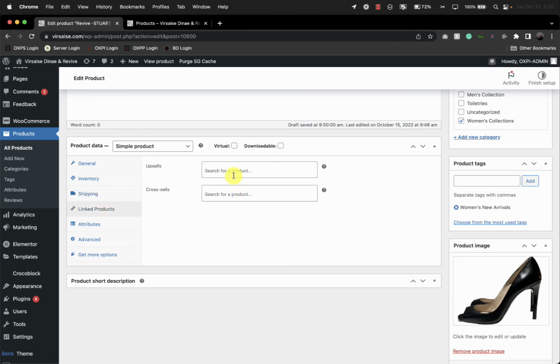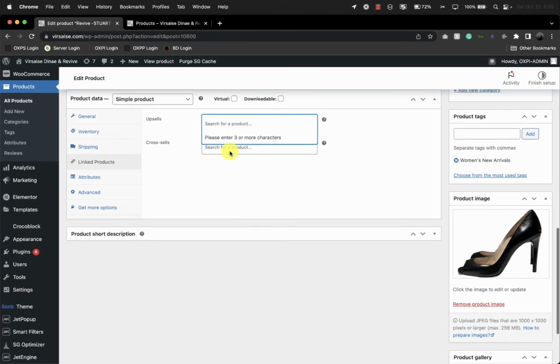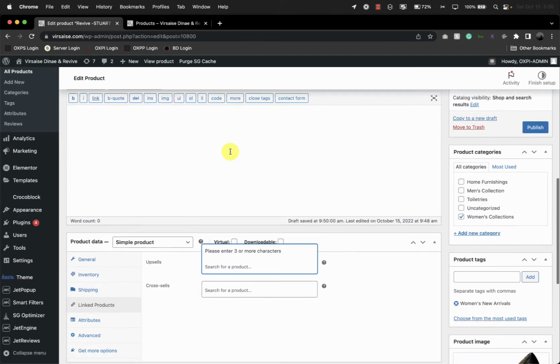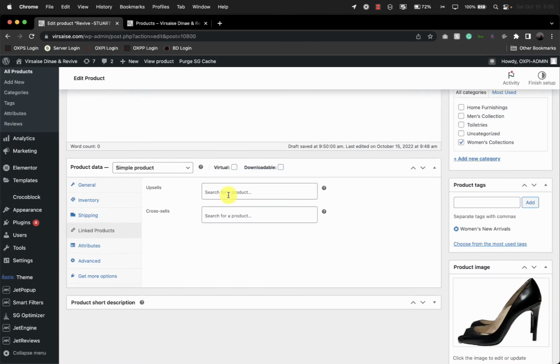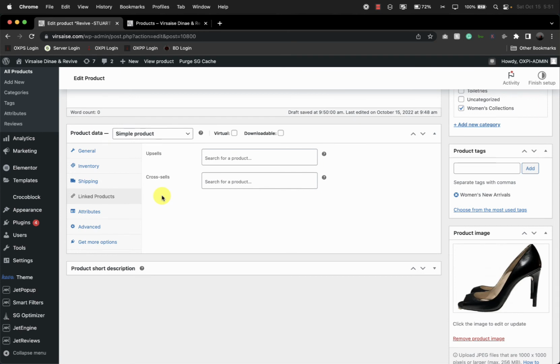Linked products: if I wanted to link this to other heels, I'd be able to just type right here and click that. I don't know what all the heels are called, so I won't mess with that right now. But if I started typing, it would display the different heels, and that would display right here, just so that you can kind of upsell.